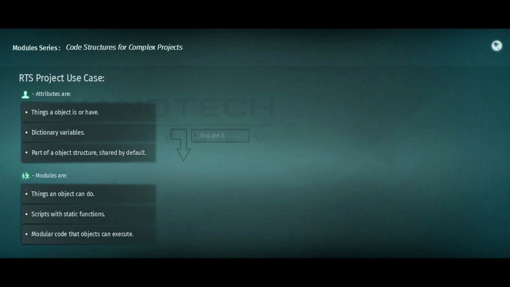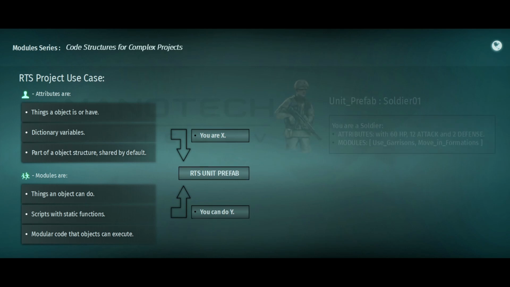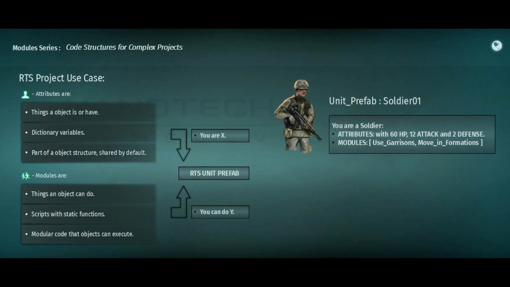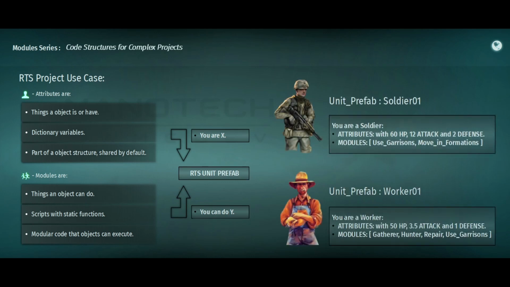With attributes, you can define what an object is, and with modules, you can define what they can do. The idea is to combine those to create an RTS unit prefab, which basically are the final units you're going to see in the game, just like a soldier or a worker. And you can see here you can define the attributes and modules differently as you need them. So that's the idea of using modules. You can see how modules are quite useful, not just for the RTS project, but for many other projects where you want unique behaviors for units. That's one of the ways you can do it.